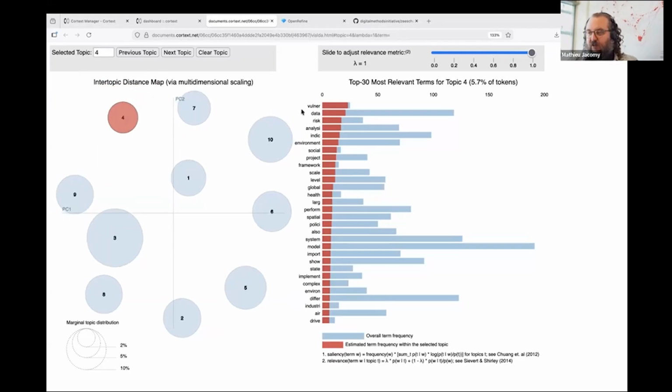So this is vulnerable data, risk analysis, indication, environment, social project, framework, scale. So you can get an idea of what this topic is. Actually, you could kind of try to name it, for example, if you wanted it to make sense to you.